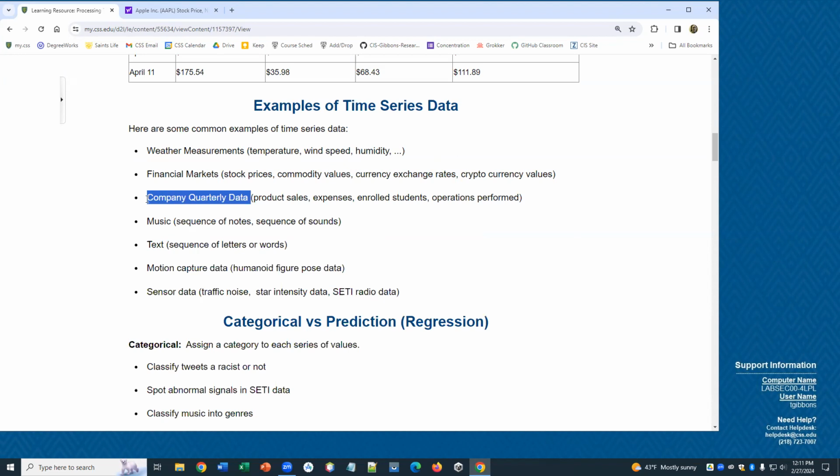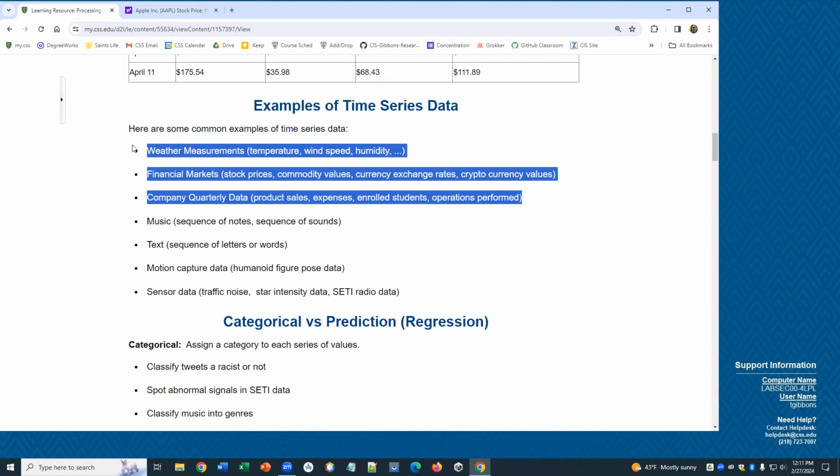Quarterly, like company data. So we often will see quarterly reports from companies on company sales, expenses, or if you're a college, how many students are enrolled each semester. If you're a hospital, we look at every quarter, operations performed, procedures done, things like that. This sort of stuff is all generally timed.